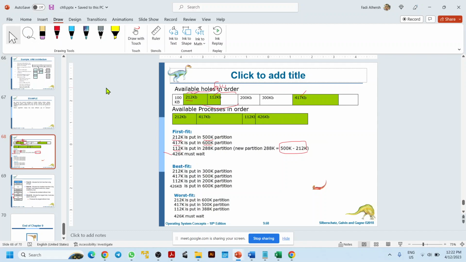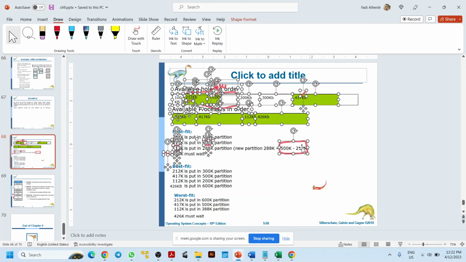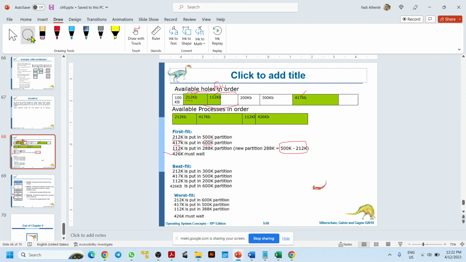Now, suppose we want to check the best fit algorithm. In the best fit algorithm, we search all available holes, and we select the best fit. So we will check, is this the best fit for 212?